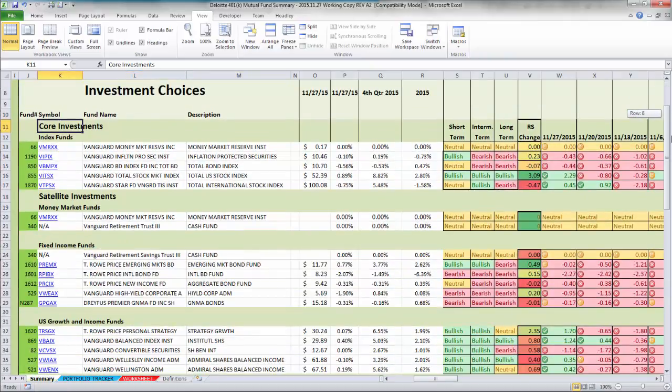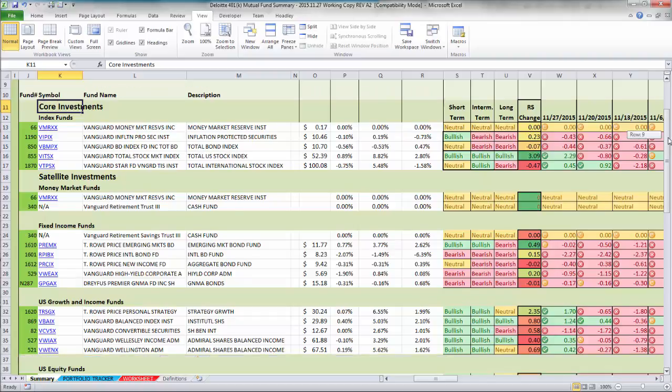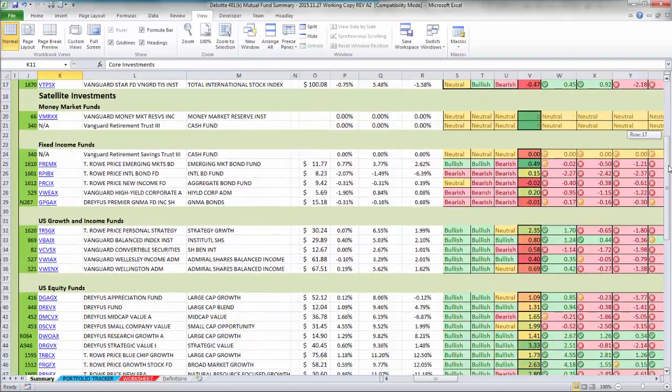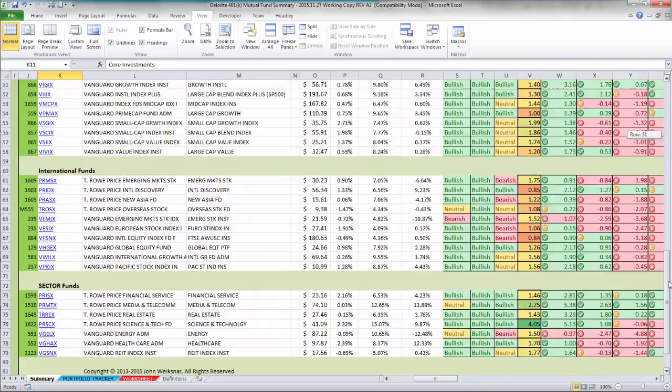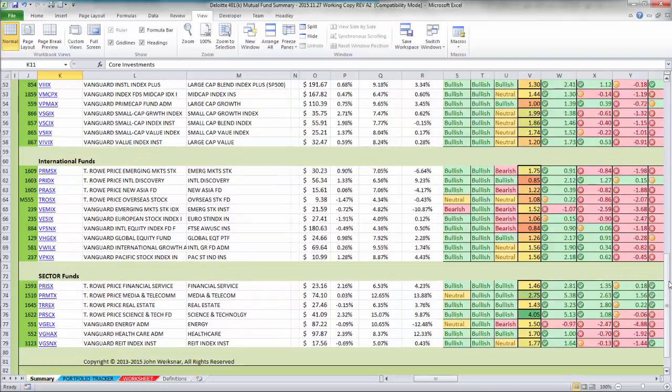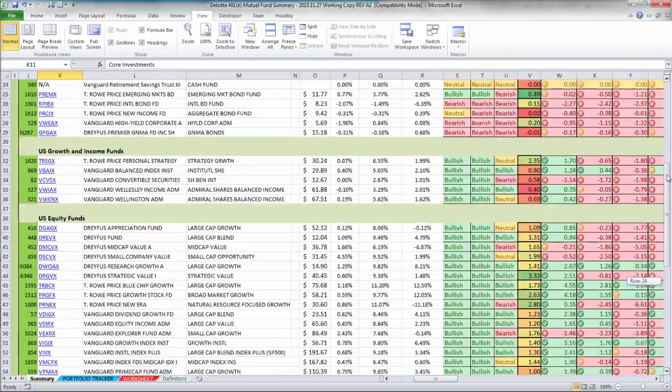Then we scroll down into the satellite investments, and they tend to be a little bit more conservative towards the top of the worksheet, and they get slightly more aggressive as you move down the worksheet. At the top, you see the money markets, the fixed income, the U.S. growth and income, the U.S. equity funds, the international funds, and at the bottom of the worksheet are the sector funds.